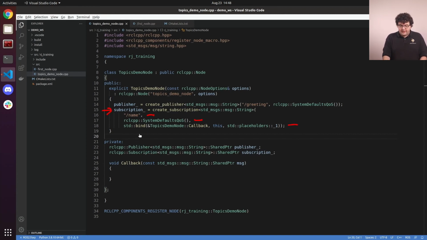Here we're using std::bind to pass it a member function. In this case, we want it to call the function named callback on the current object. And then this placeholder will let it pass through the message parameter. That callback is defined down here, and it's simply a member function that returns void and takes in a constant shared pointer to a standard string message.